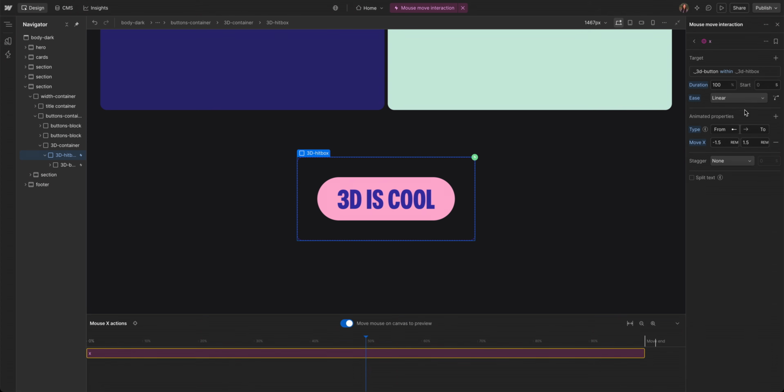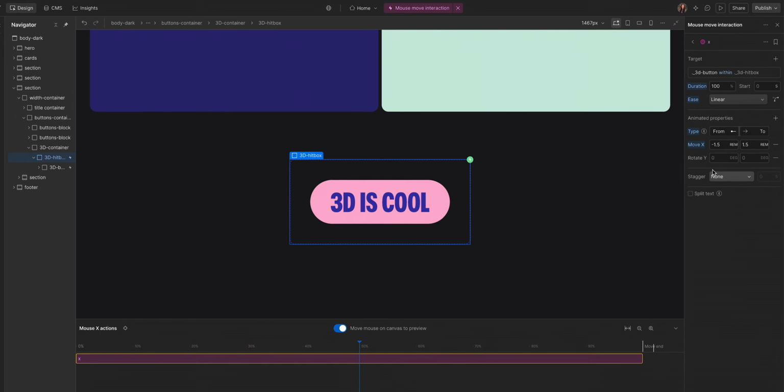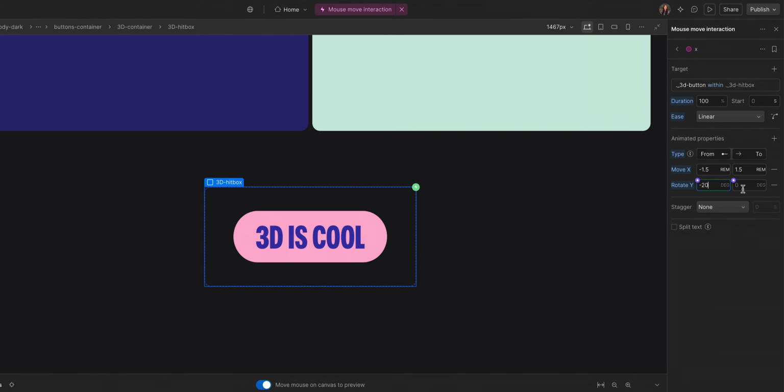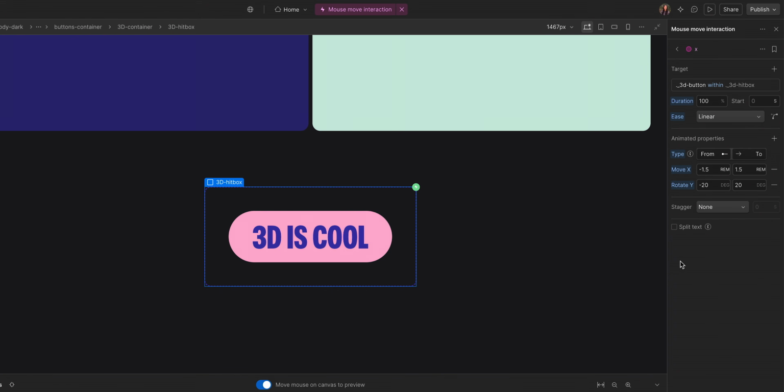Now, although these action groups are called mouse X actions and mouse Y actions, we aren't just limited to animating X and Y. We can animate any of the surface properties in reaction to our mouse movement on both of these axes. So let's go into our X action and we'll choose a rotate Y property. We'll animate this between -20 and 20 degrees, so the button's rotating on the Y axis. And this looks okay, but we want this animation to exist in 3D space.